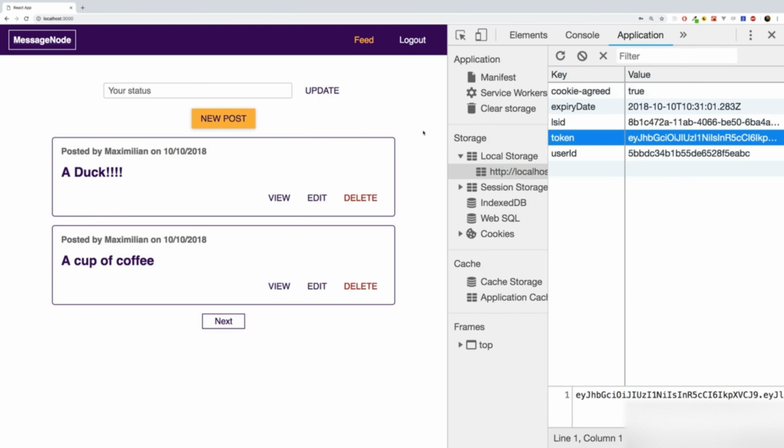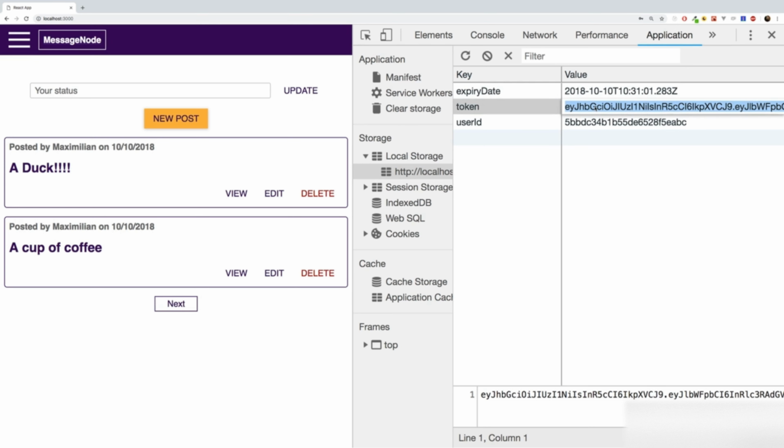The other data is data I'm storing here, or that was stored way back by other applications, so we don't need that. That has nothing to do with our app. We have the expiry date, which I generate on the client to know when I should remove the token because it expired. And this is the token itself.